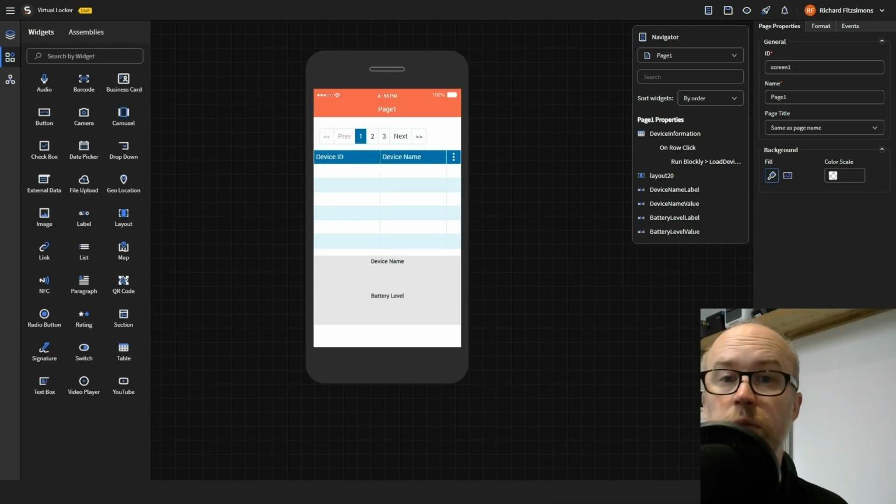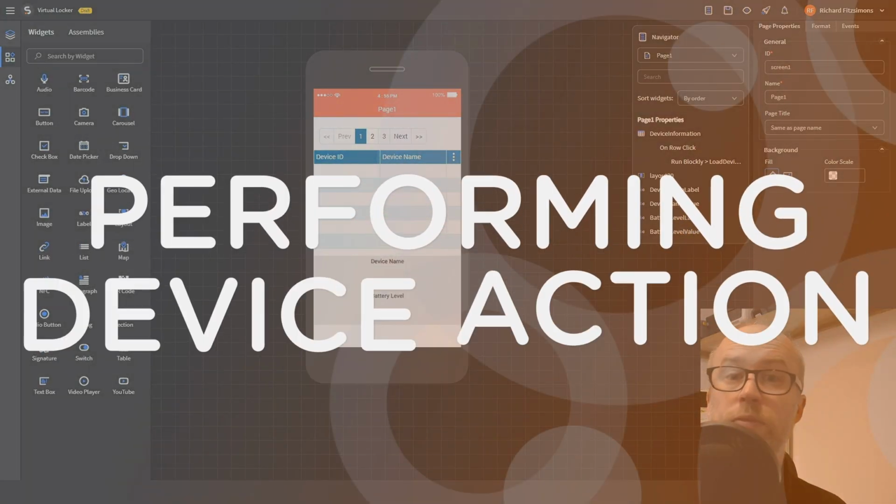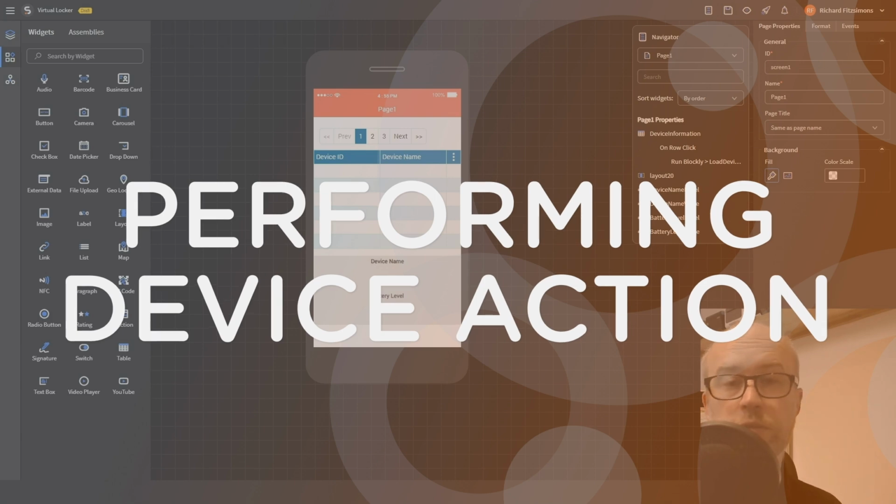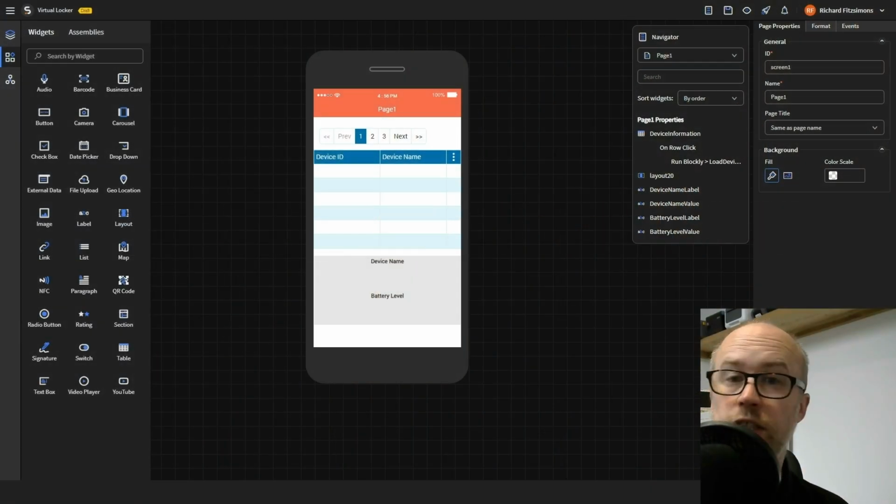Another function that was available within the virtual locker was the ability to perform a device action through our SOTI Snap app, such as a check-in. Now we can add a button widget to our application with some Blockly code to perform the API for a check-in. But before we do, let's look at the Swagger page and see what's happening with the API call itself.